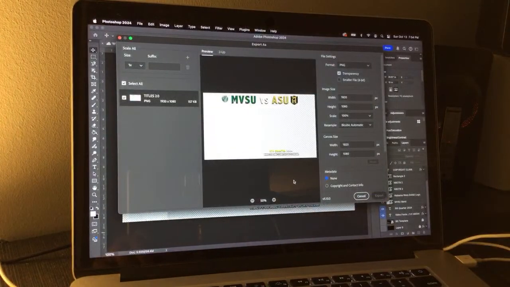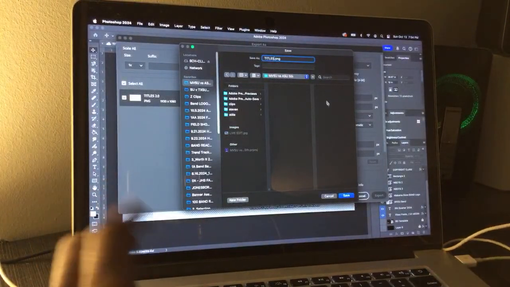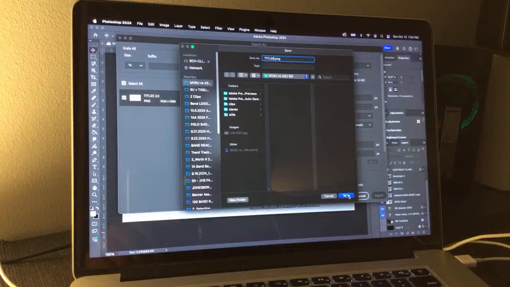Save it as a PNG file. And the way I do the videos, you're going to see how easy this stuff is because it's really easy when you have all your assets and you make templates. So there you go. There's the title. Put that in the folder. I have a folder right here. That's Mississippi Valley State versus Alabama State, fifth quarter, little folder I make.